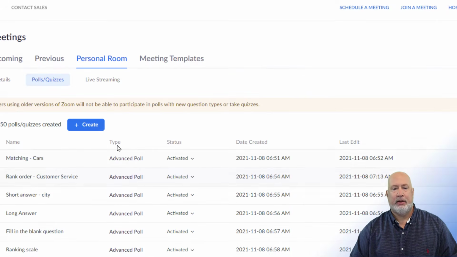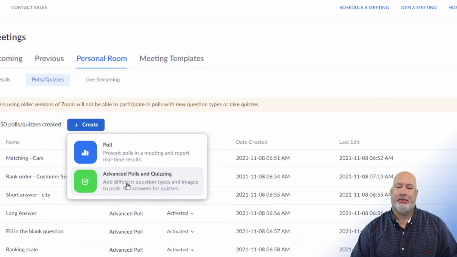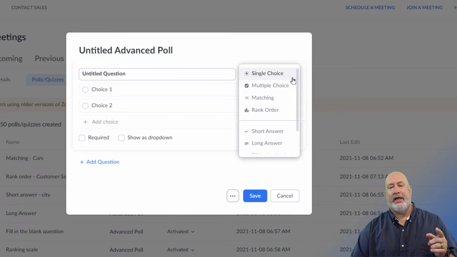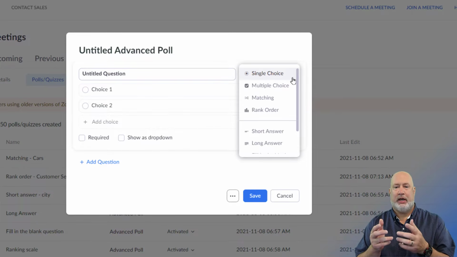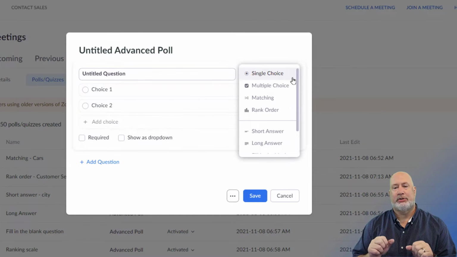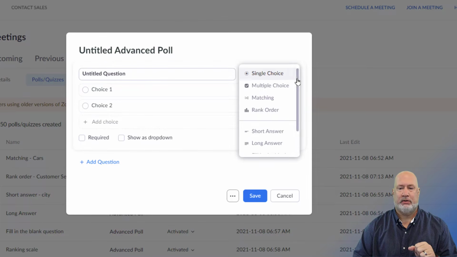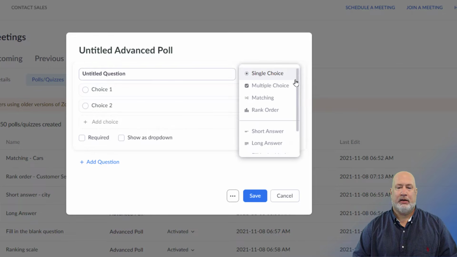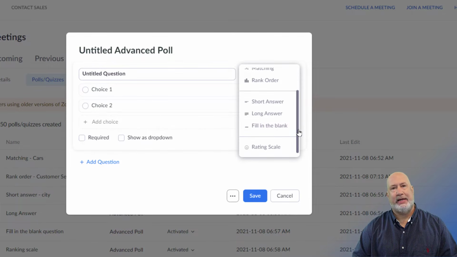They've been around. But now when we hit create, and we've already enabled advanced polls and quizzes, and I do like this, they kept the single choice and multiple choice answers here also. So I don't have to go to two places to make polling questions. The new 6 items are matching, rank order, short answer, long answer, fill in the blank, and the 6th one is a rating scale. Those are your 6 new ones. I'm going to go through each one of these quickly.